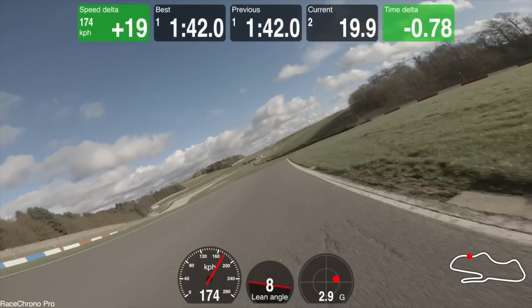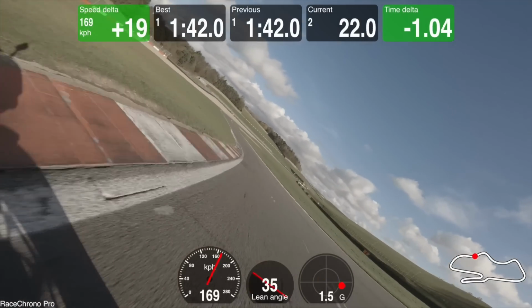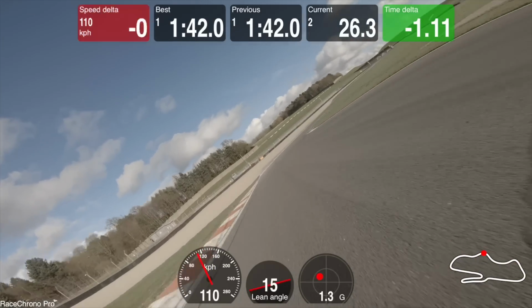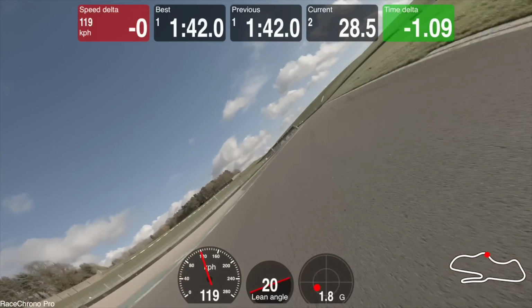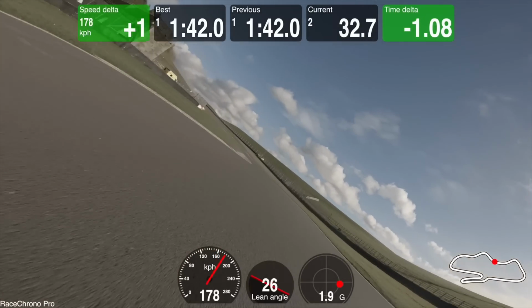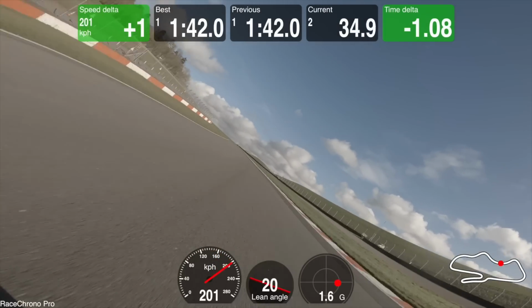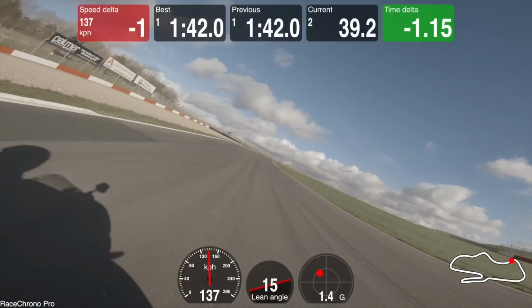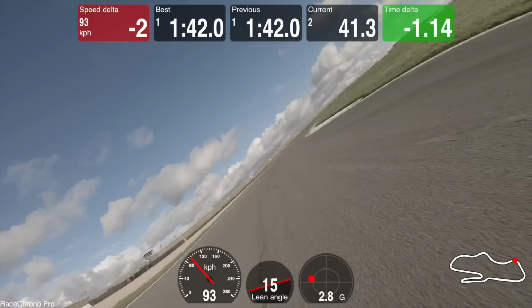We've got the speed delta, which is top left, that's the difference in speed between your fastest lap and the current speed. Then you've got your best lap, previous lap, the current one, and the time delta, which is how far in front or back you are from your fastest lap. So here I'm just 1 second and a bit faster than my fastest lap. And then down there on the right, you've got the map with the dot, so that's really good as well, so you know where you are on the track.